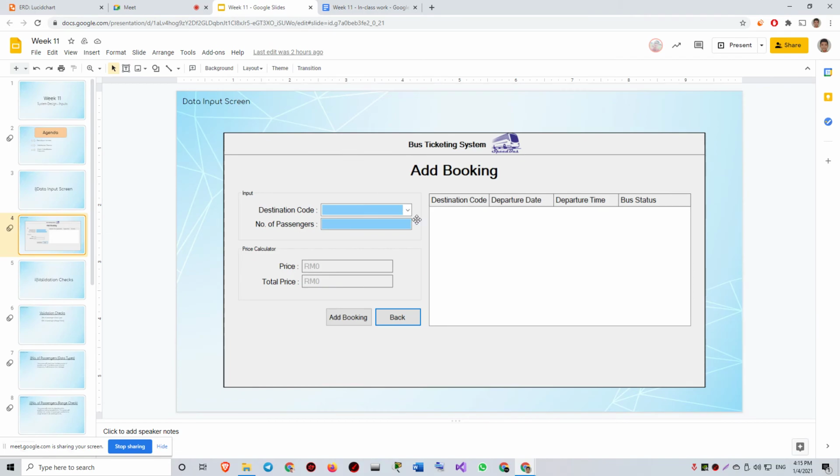Okay, make it this way. You should add a search. Perhaps search for destination code, and then based on the destination code, it will only display the schedules with that particular destination code. Yeah, like that. And just change the search only.